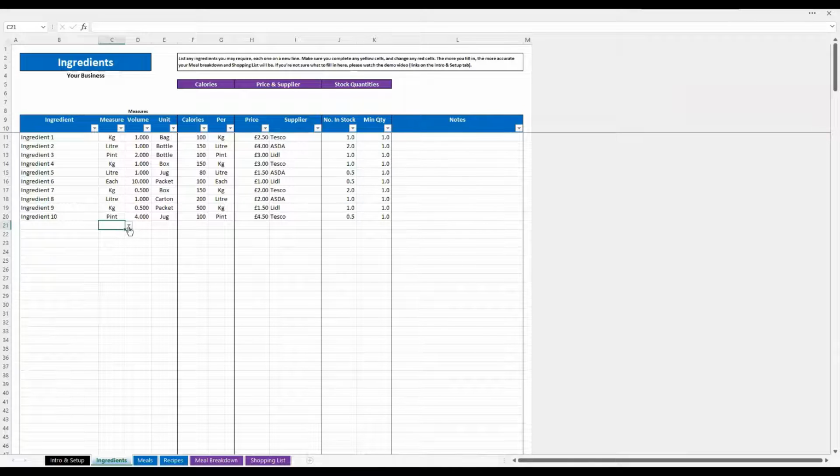And then what you do is you select which measurements you're using. Now, the measurements are the ones that you put in the intro and setup tab. So for argument's sake, if this was a kilogram bag of rice, I could go, which measurement am I using? Kilogram. What's the volume of the packet? I.e. in kilograms, it's 1 kilogram, so 1.000. If that was a half kilogram, I put 0.5 and it would be a half a kilogram, 500 ml.